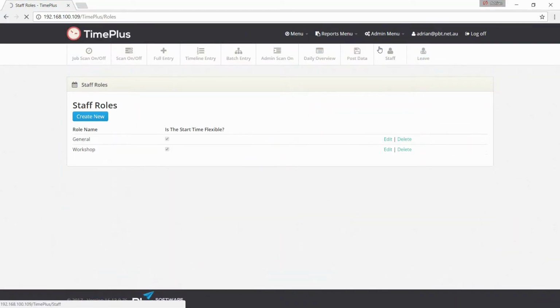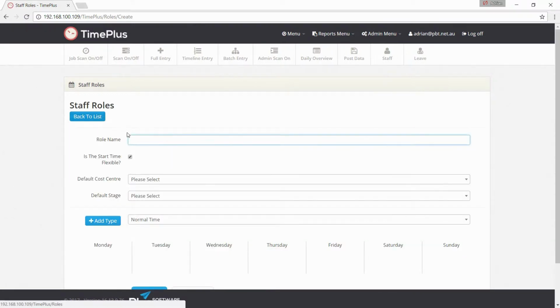We can come along here and set up a role. I'll just create a new role here. A staff role is basically a group, or a role that all the users have to sit within. So every employee requires a role.